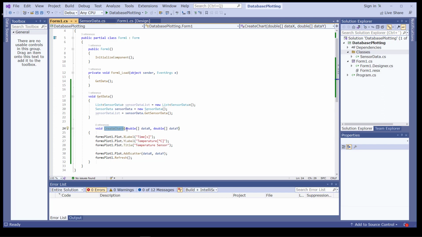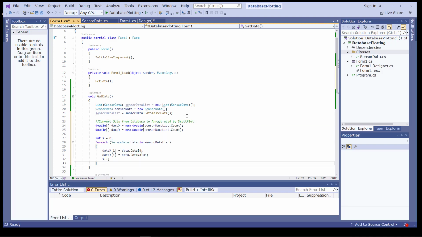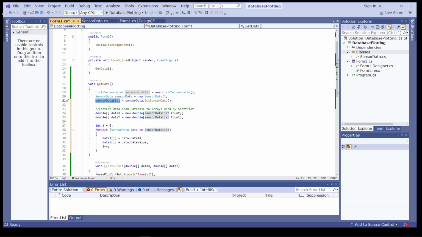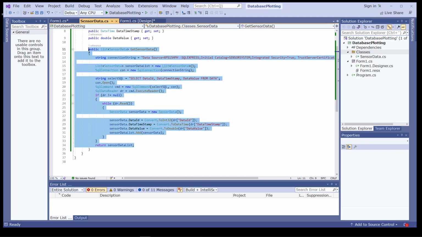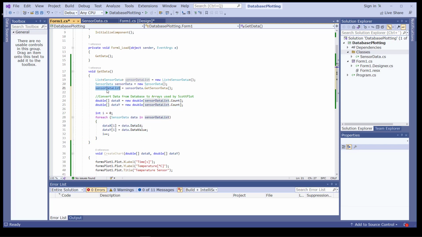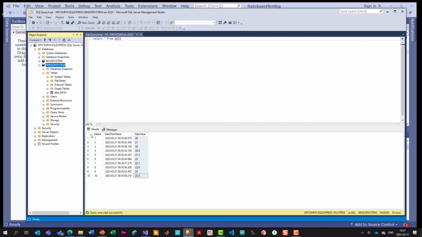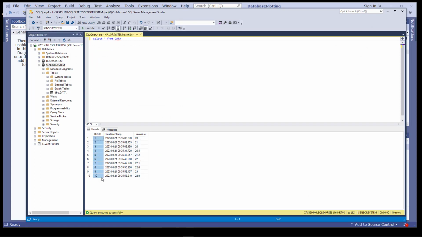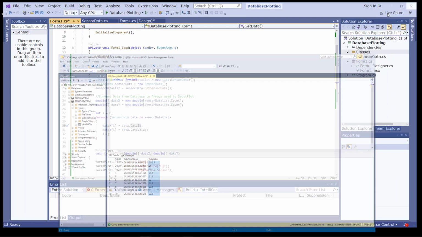In order to plot the data using this ScottPlot library, we need to convert the data to two different arrays, one array for the X data and one array for the Y data. So I've just made some basic code in order to convert from this data type, which is this list of data from the database created here in this method, to two arrays. The X data is just this data ID from the database, which you see here, 1, 2, 3, 4, 5, 6, etc. So these will be the X values, and then this data value will be the Y values, which you have here.